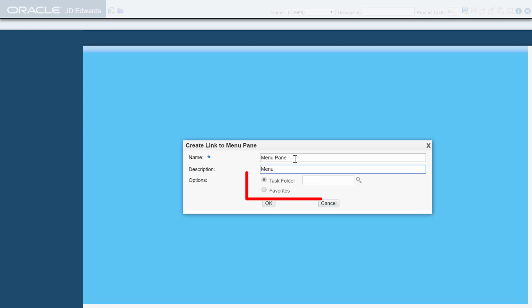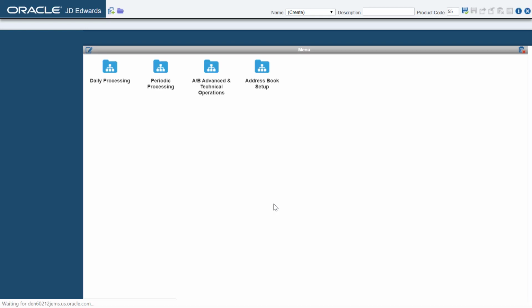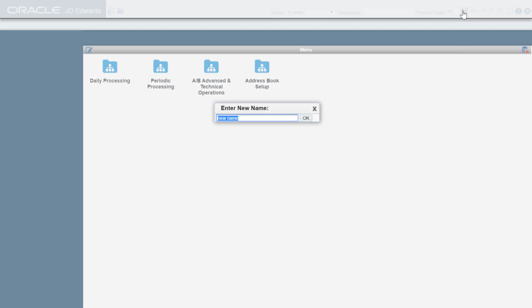You can select either an Enterprise One task folder or the favorites. In this tutorial, we will choose an Enterprise One task folder. Enter the ID of the task folder that you want to add. You can use the Visual Assist feature to locate a valid task ID. Then click OK. The menu pane content is now added to the Compose Enterprise One page. Save the page and close the Page Composer.